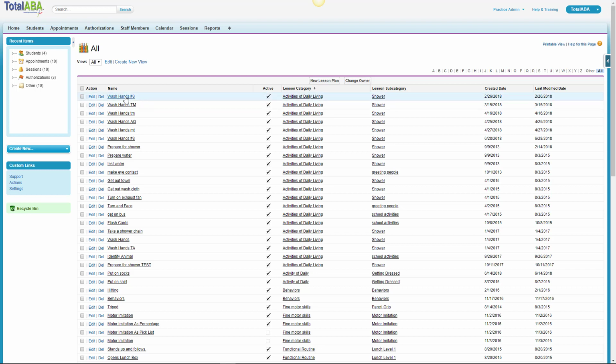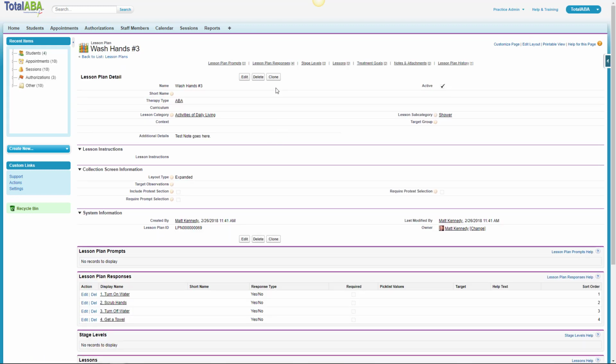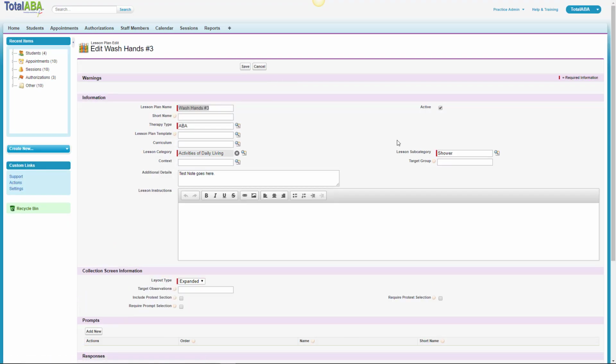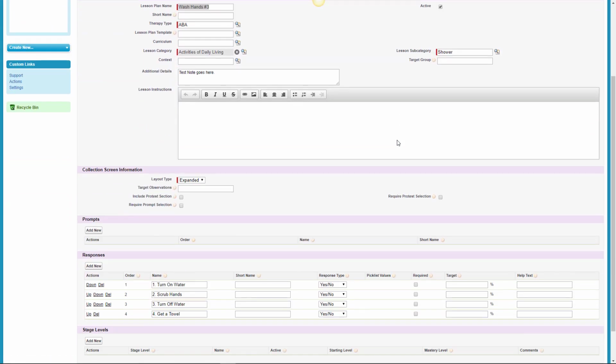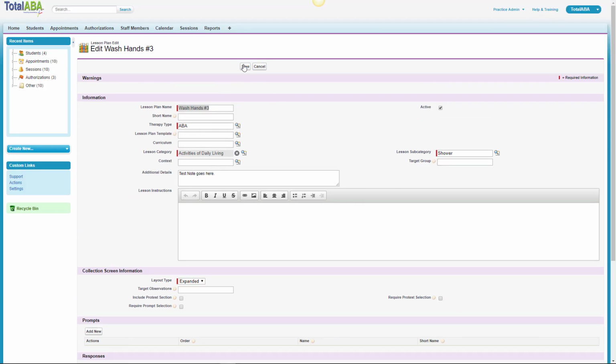To do so, click on the lesson plan that you wish to clone, then press the clone button at the top of the page. Next, change the name and any other attributes that you wish to change, and press Save. As you can see, this can save you time in that you don't have to start each lesson plan from scratch.